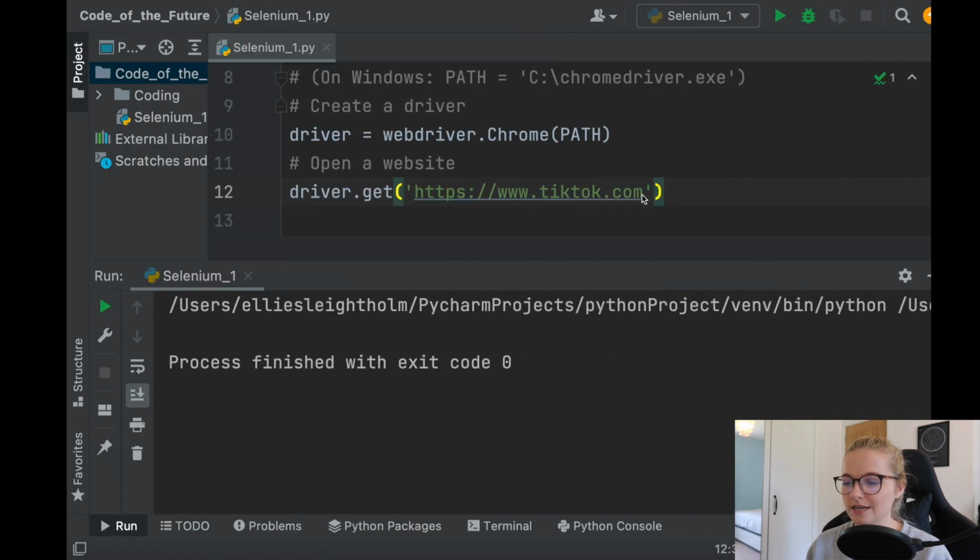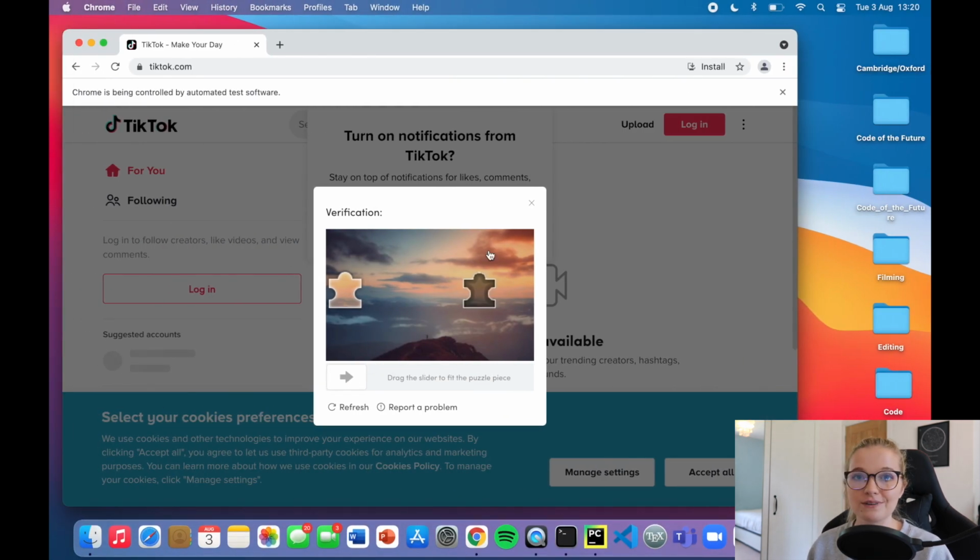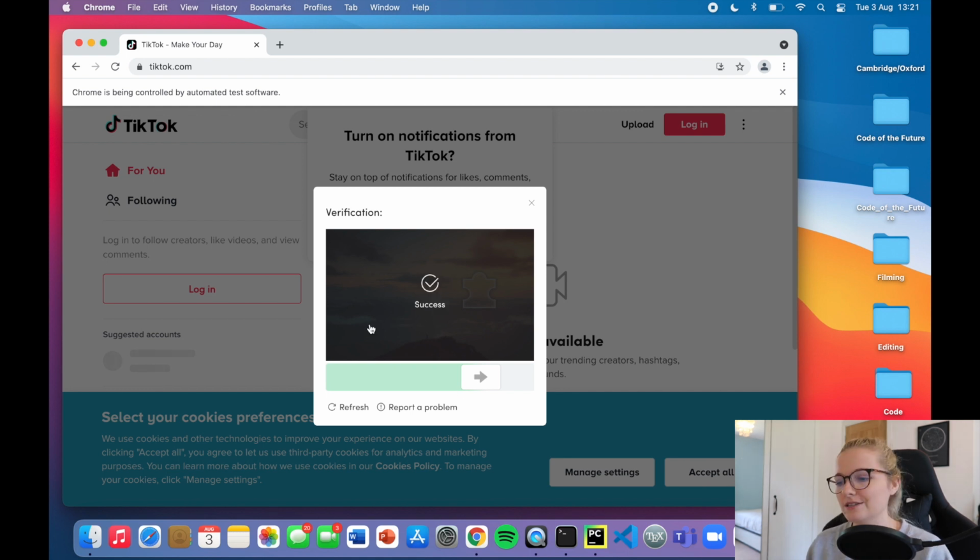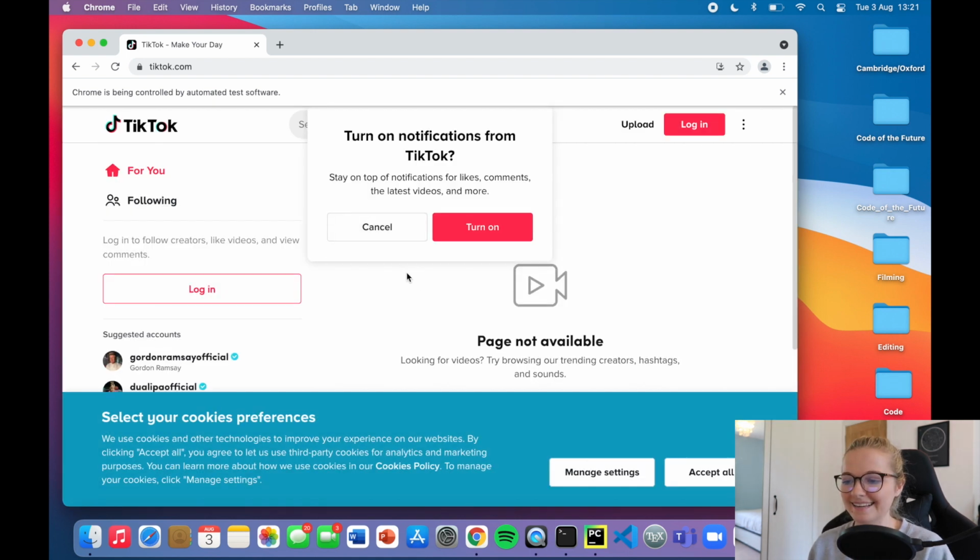And notice with TikTok, this is why I wanted to do a few videos on my channel about TikTok, but unfortunately TikTok knows that you're using automated test software. Chrome, it says up here, Chrome is being controlled by automated test software, and TikTok likes to do these little puzzle things so it knows that you're not a bot. So unfortunately I haven't been able to do any kind of tutorials on TikTok, but I have done one on Instagram, which will be the next video.